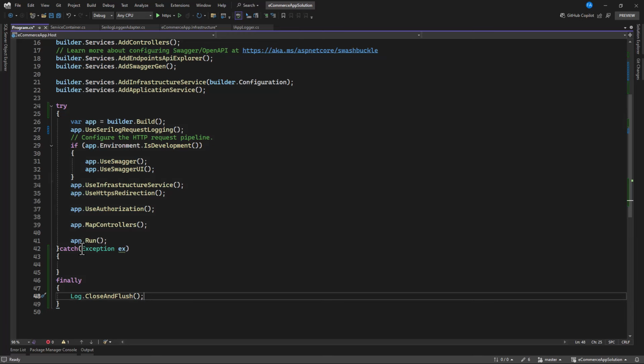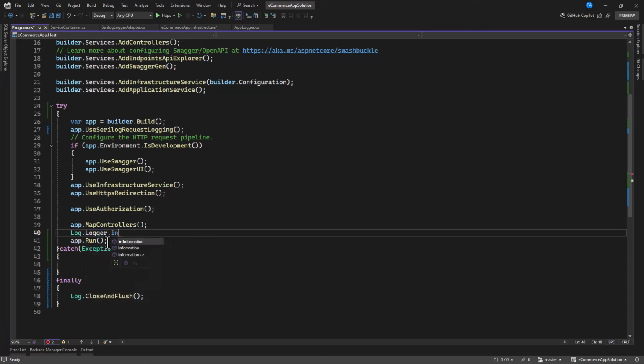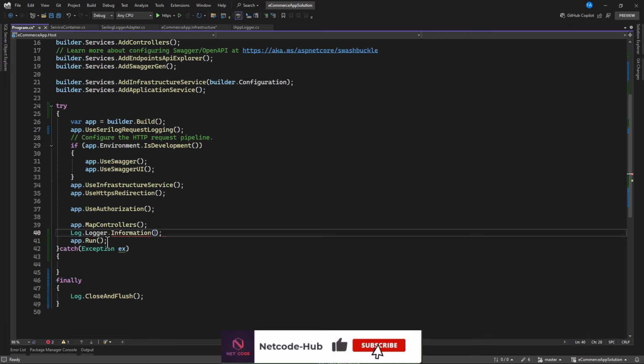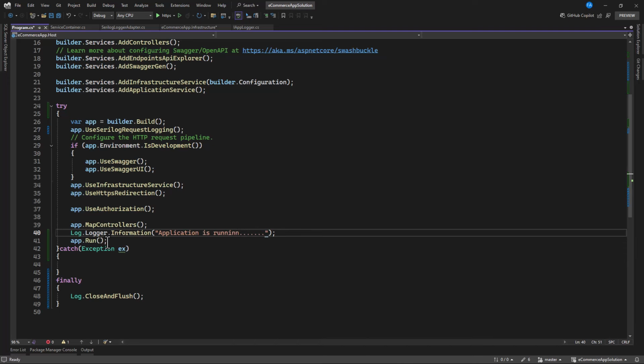Okay, so in case you have an issue, what can we do? When the app is built, before it runs, we can say Log.Logger, that's the same Information, and we can say that the application is not building, rather just running. Okay, so we're doing this so we can know that the server is running. If you want to, you can skip this. Well, let's put it there.